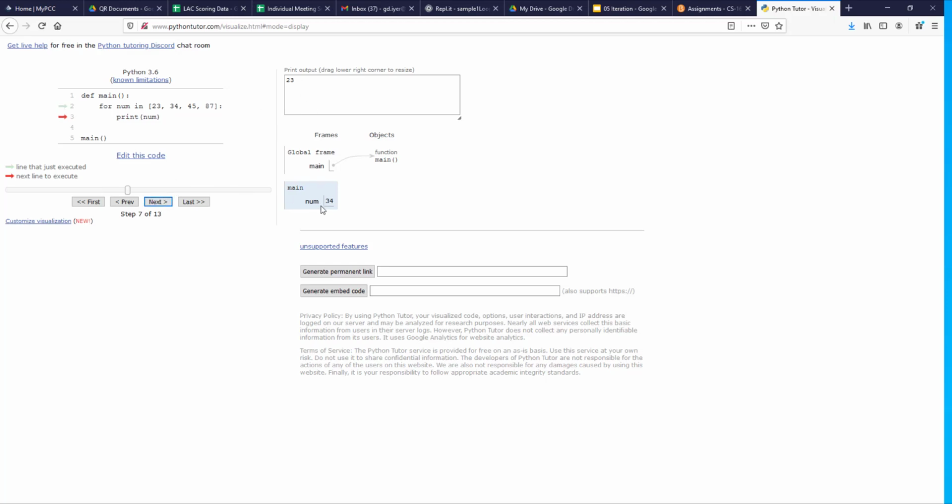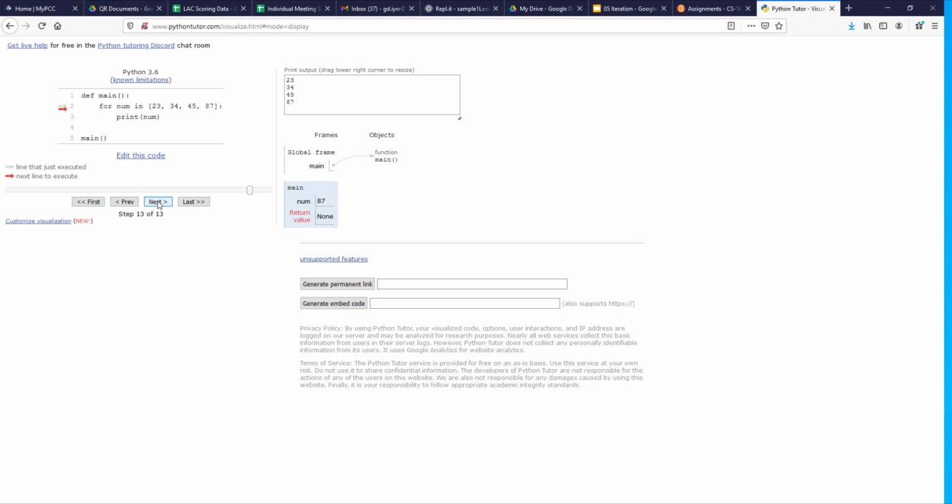Next, num becomes 34, the next value in the list. So we go through this loop how many times? Four times. Okay, every time num takes on the value of the next item in the list and we print it. Next, we print 45. Here it goes one more time. We have 87 in the list. Next, num becomes 87 and we print num, which is 87. Now the number of items in my loop is done. So we're going to quit and we're going to come out of there. So that's a for loop with a list of values.